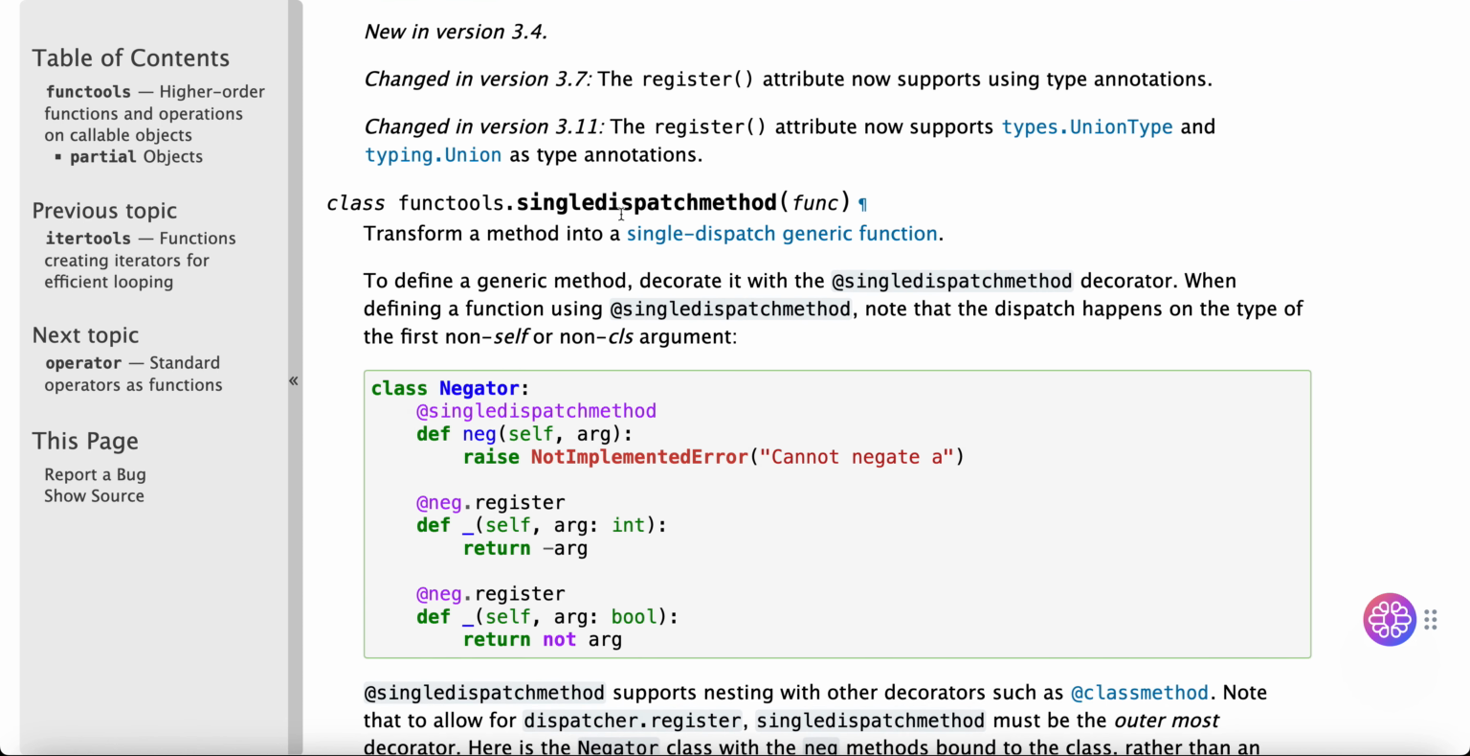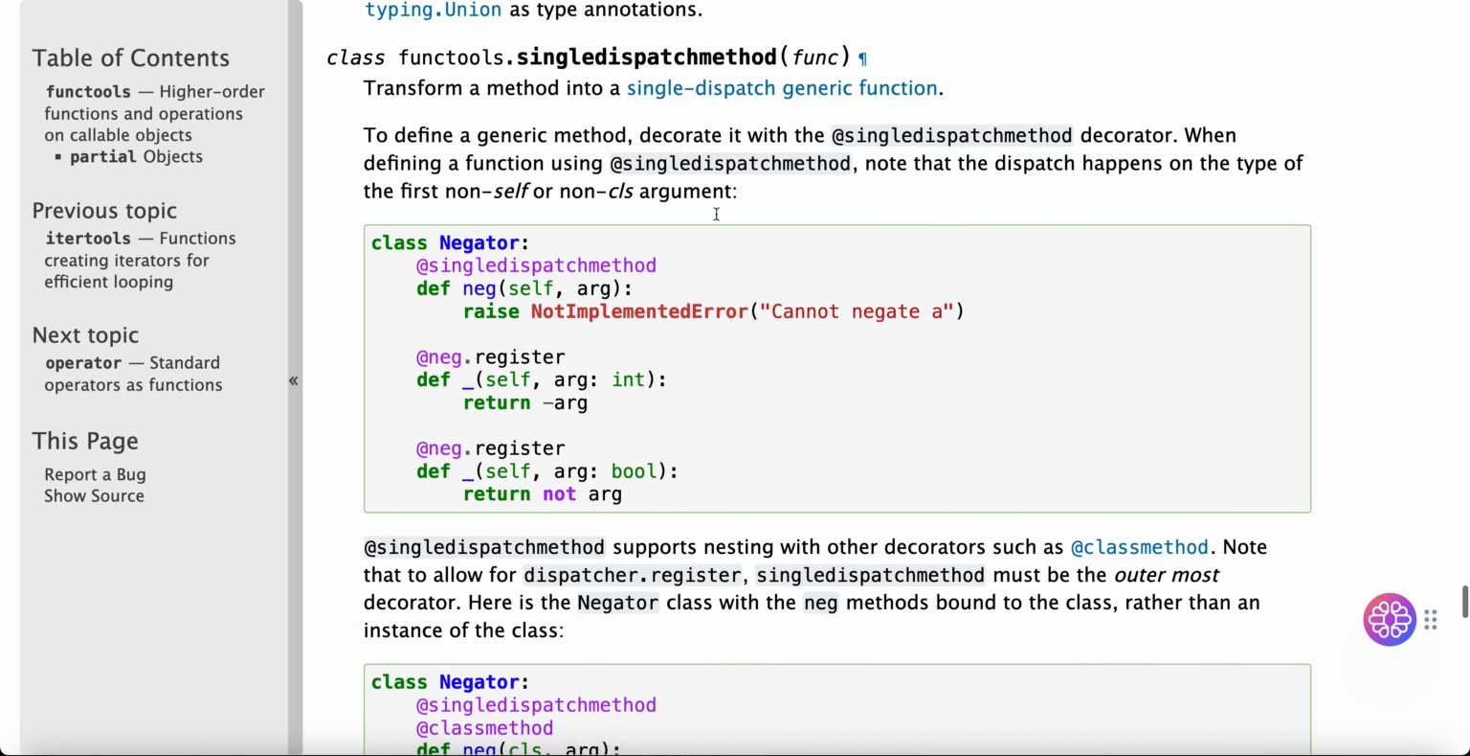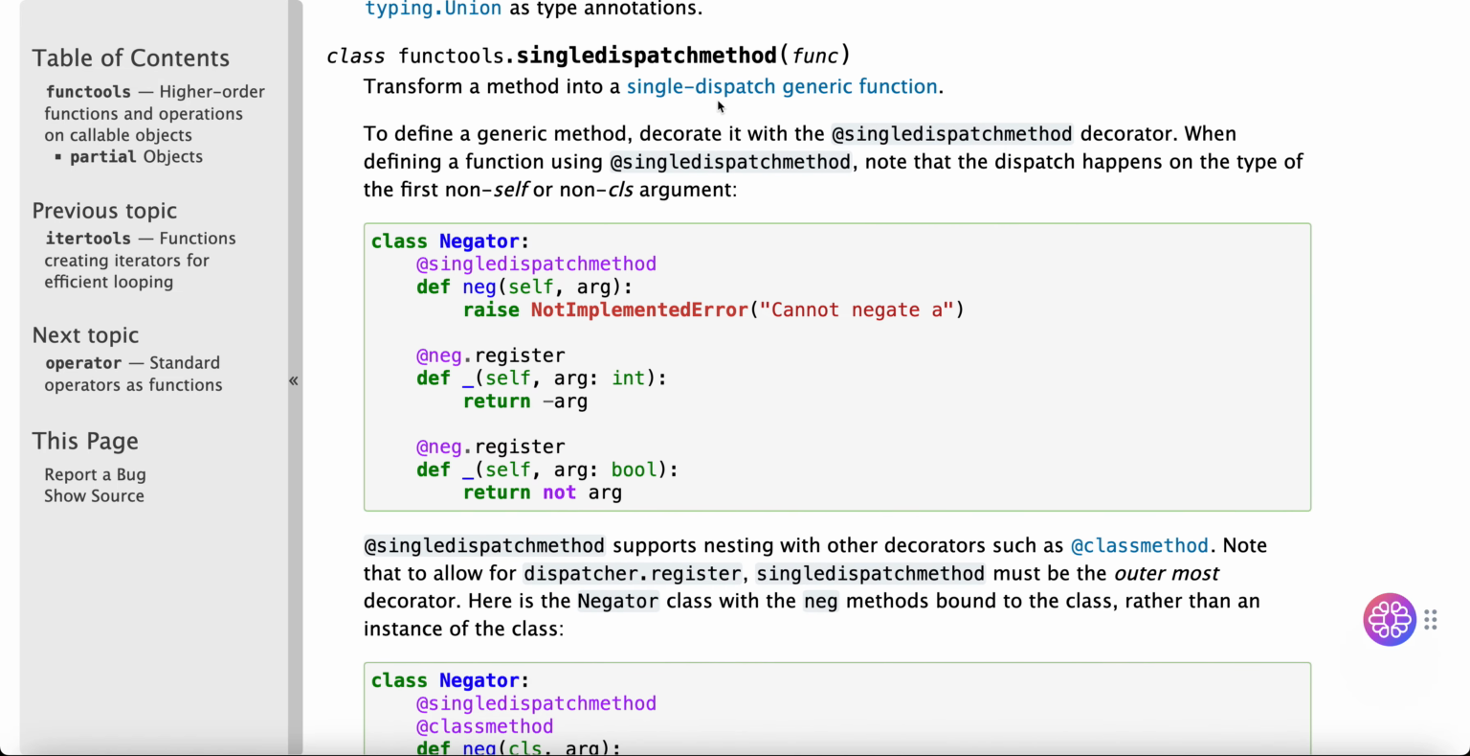class functools.singledispatchmethod(func) transforms a method into a single-dispatch generic function. To define a generic method, decorate it with the singledispatchmethod decorator. When defining a function using singledispatchmethod, note that the dispatch happens on the type of the first non-self and non-cls argument. class Negator: @singledispatchmethod def neg(self, arg): raise NotImplementedError.